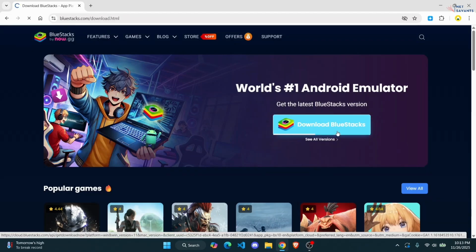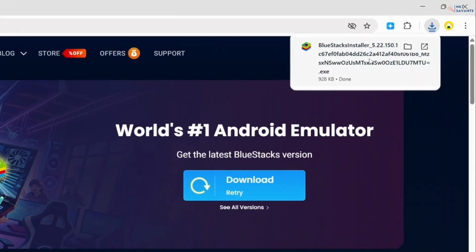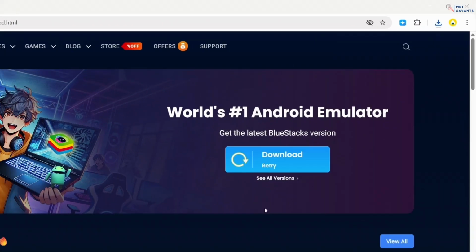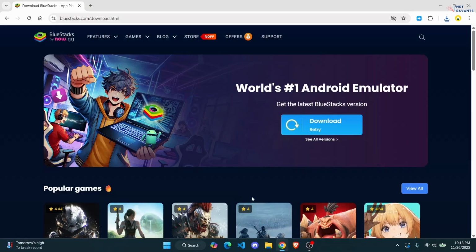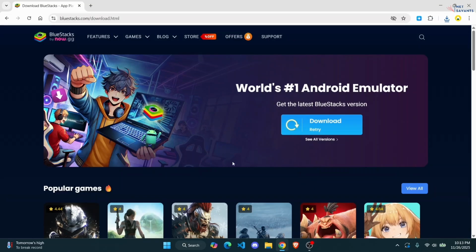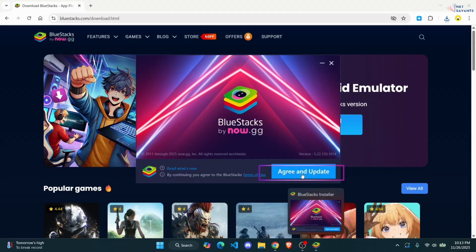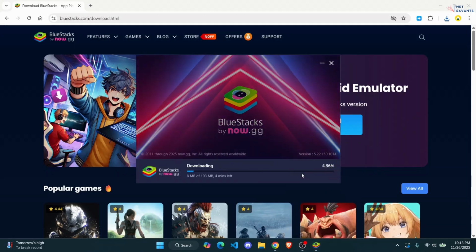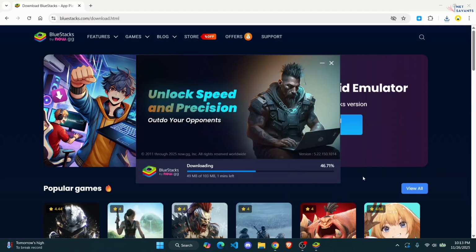Click on it. It will automatically download the latest version to your PC, and click on the installer to update or install the app. Tap on yes. Now just wait for the app to install. Click on agree and update if you already have the app. So I'll just update the app.